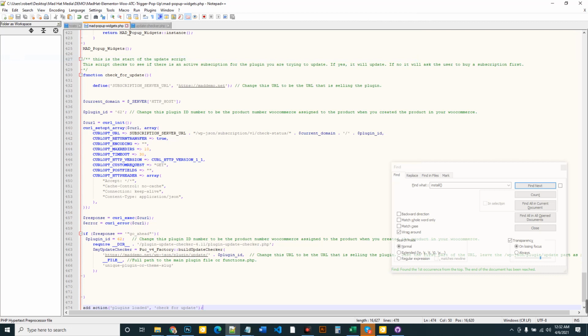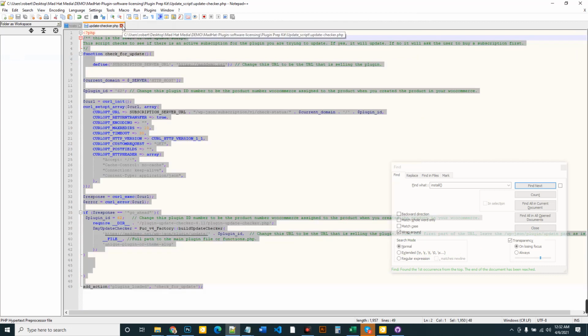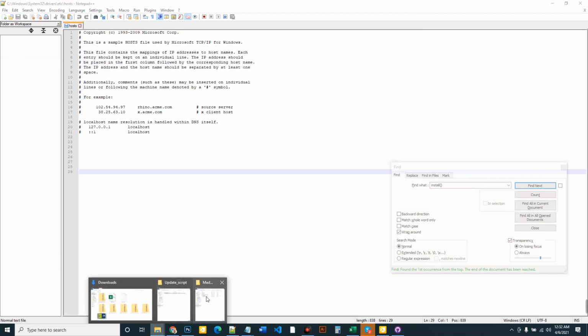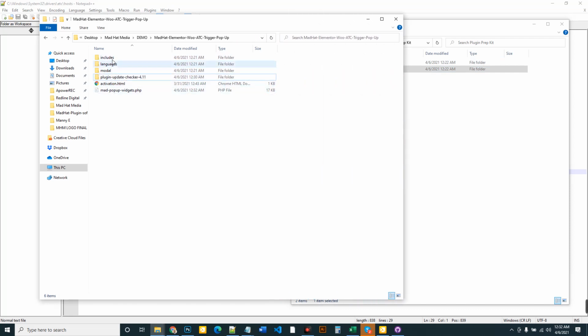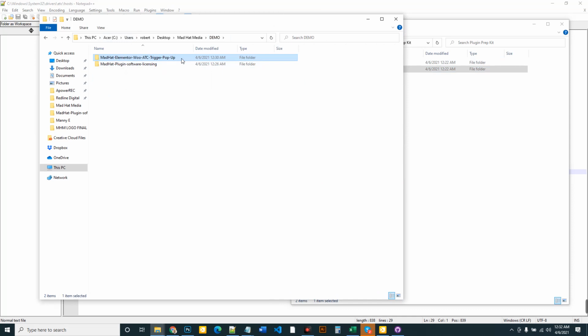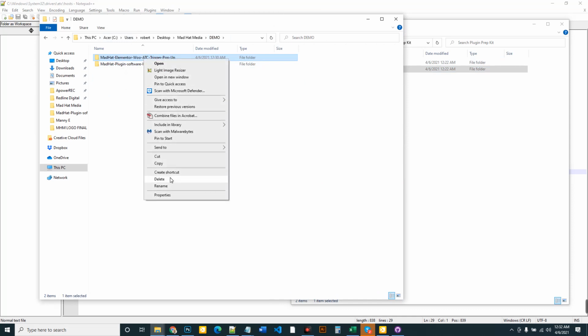File, save. We can close that. We are done with all of that. So now we've added our update scripts and our activation scripts. This is our plugin that we're selling. It's all set. So now we can go back in to the top layer and zip this up.